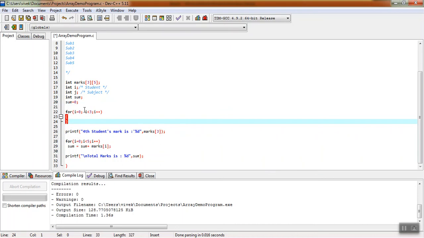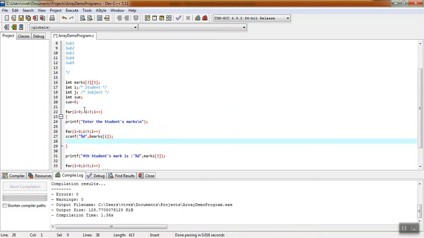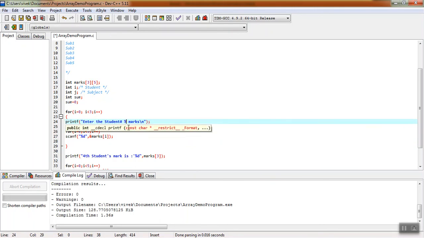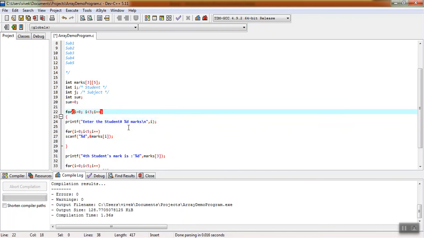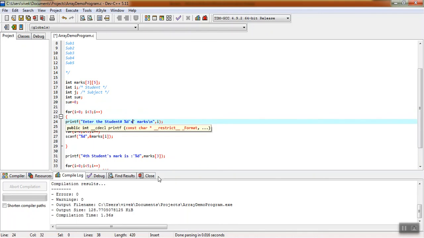Scanf part, let's put this in a loop. So what we'll say, printf, enter the student number. For which student? That student number we will get from the variable, from the counter i. So here it will print, enter the student number once mark.